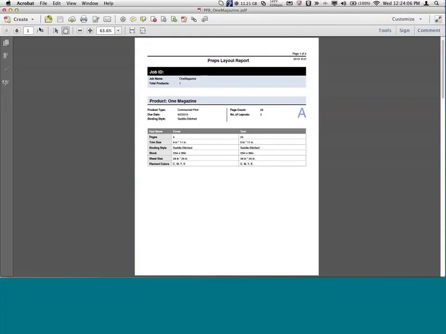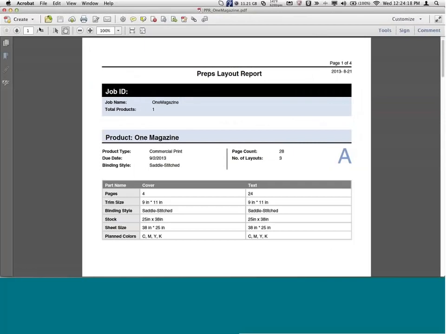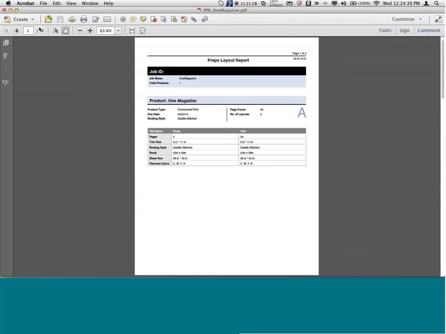So what you're looking at is the new print production report that PREPS 7 is capable of producing. It's very clean. It has been simplified. Let me zoom in a little bit here. So you have some details, product information, product type, due date information. You have a breakdown of your different parts. Let me go into the next page.